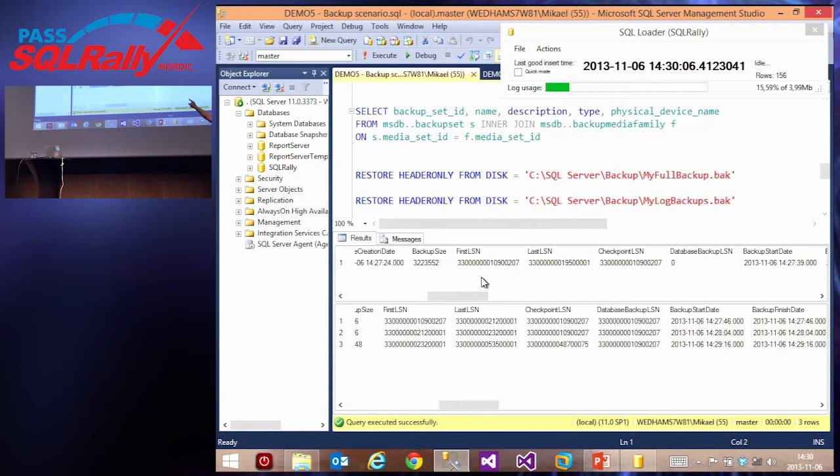First LSN is almost exactly matching the last LSN of the previous transaction log. So we have this log chain that is really, really good. Do you think I can restore my database right now to the last possible moment?